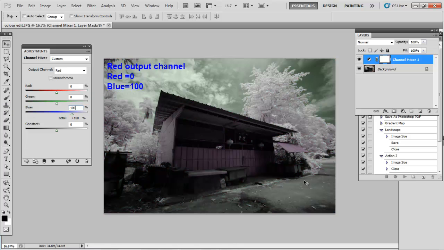As you can see, there are some changes to the photo. The sky is a little bit greenish in color. Now let's click on this down arrow and change to blue. Now red 100, blue 0. Straight away you can see the color has changed.